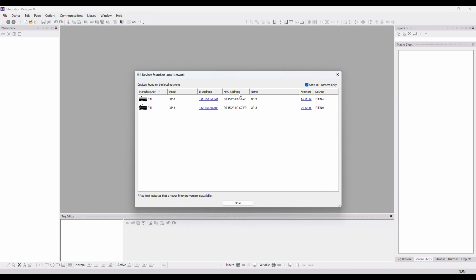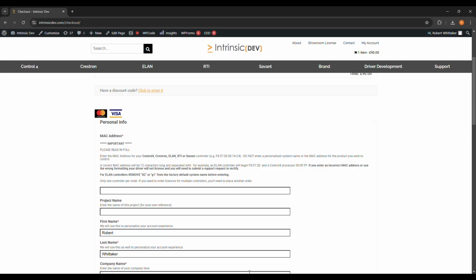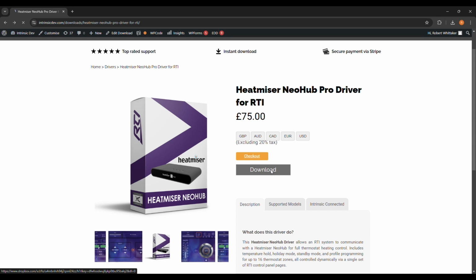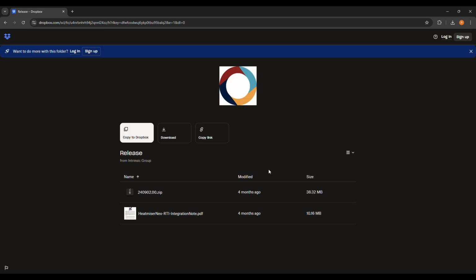Communications, show devices on local network. MAC addresses will be here. Once the form and payment is complete, click Download. This will take you to Dropbox. Make sure to download the integration note here.